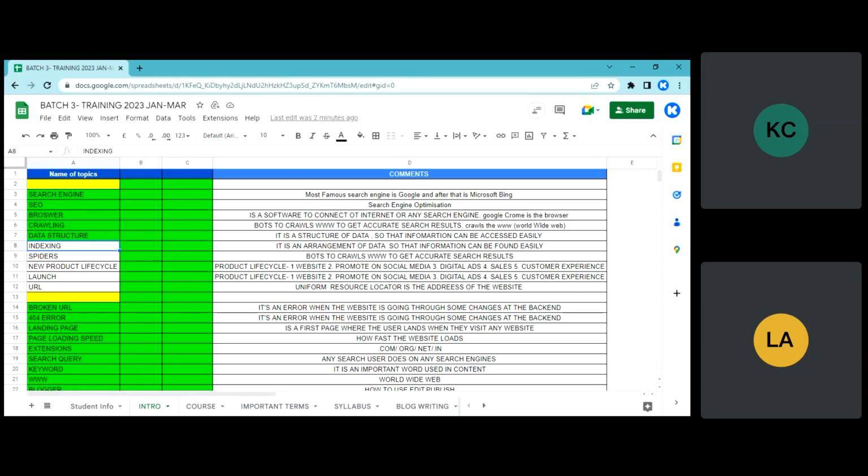Similarly, all the data which crawlers have gathered, they will put in a data structure, in data centers, and they will assign index numbers kind of thing. That is how Google's crawlers are able to fetch the information so fast and give it to the users. Making sense?